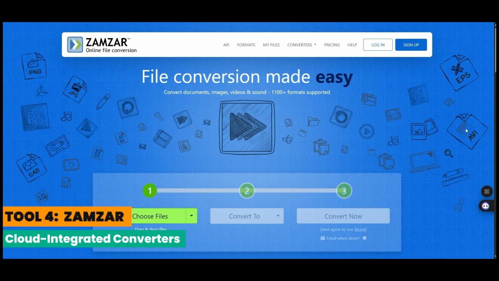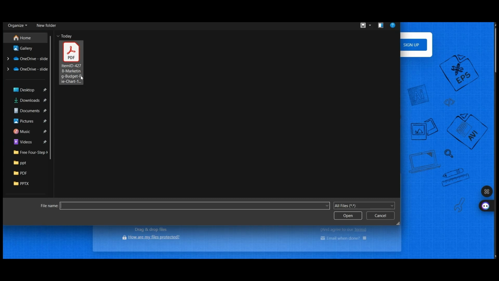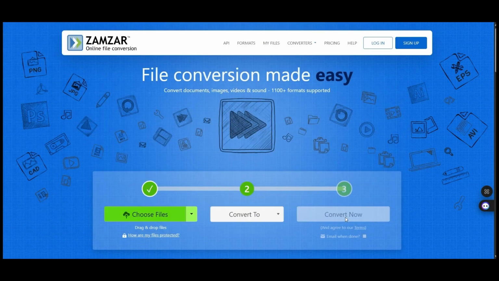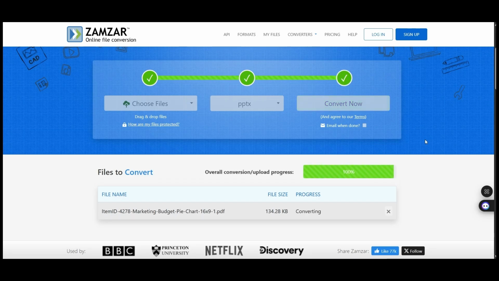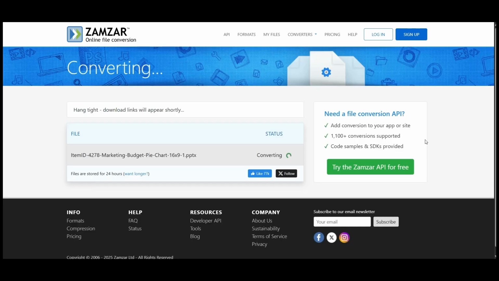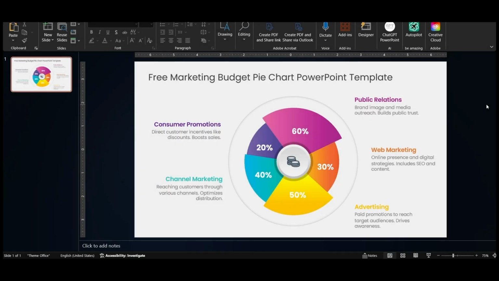Tool 4. Zamzar. Upload your PDF from your computer or cloud drive. Choose PowerPoint as the output. Convert and download the PPT. Perfect for those who work with files on Dropbox, Google Drive, etc.